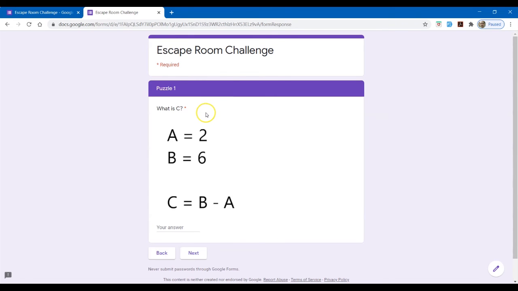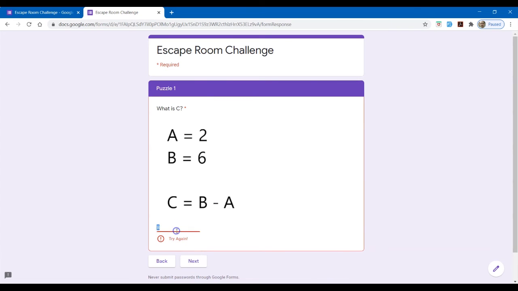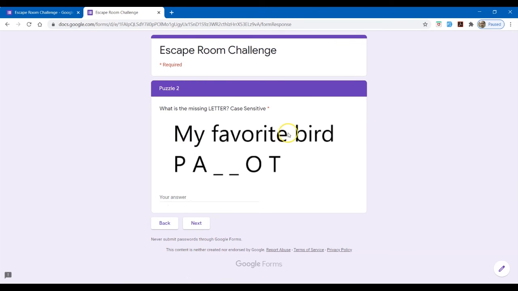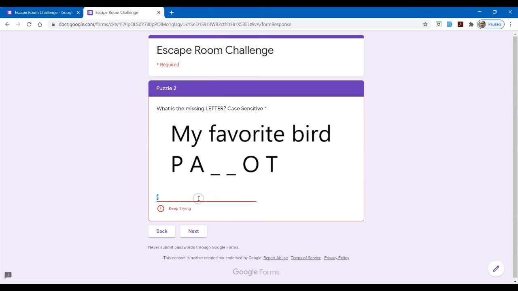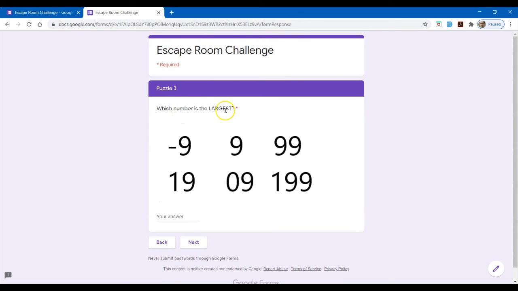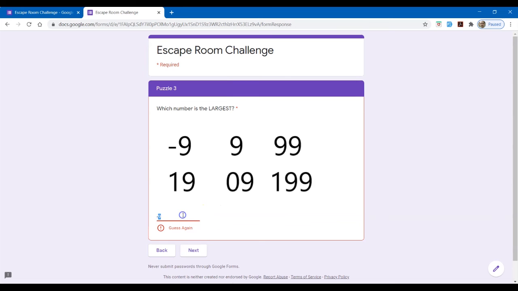So first question, what is C? We know that it's 4. I'm just going to put the wrong answer, see what happens. Hit next. Oh, try again. Okay, we know it's 4. Takes us to the next question. My favorite bird is a parrot. There's a missing letter. I'm going to try lowercase r. Oh, that didn't work. How about uppercase y? No. How about uppercase r? That worked. Numbers, the largest. Looks like -9. We know that's incorrect. So we'll see what happens.